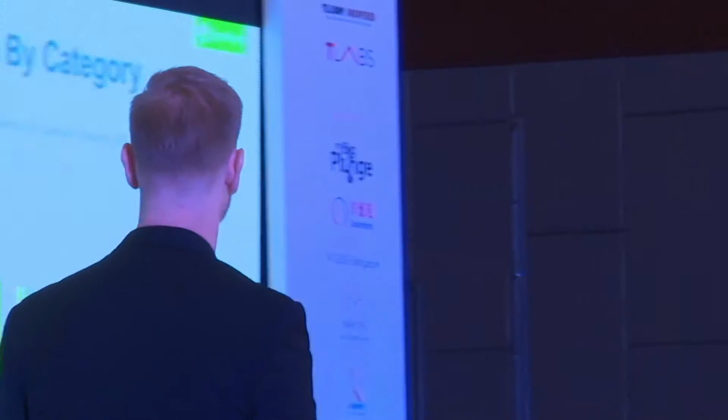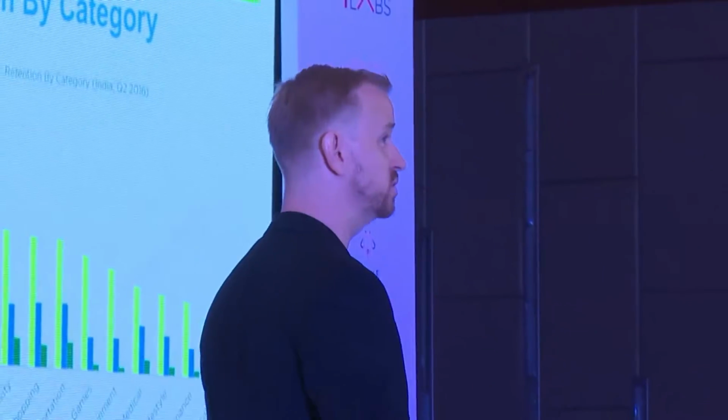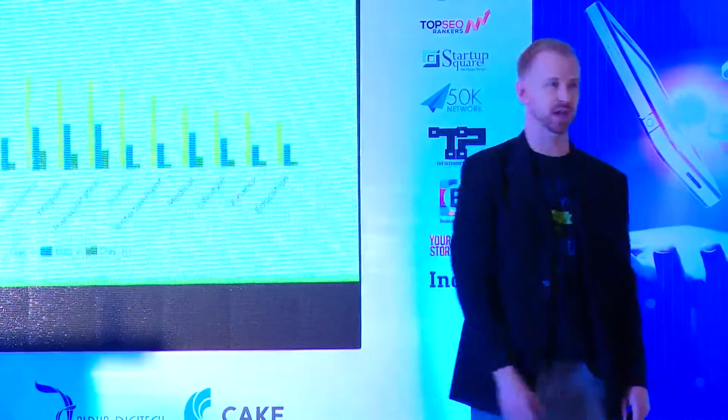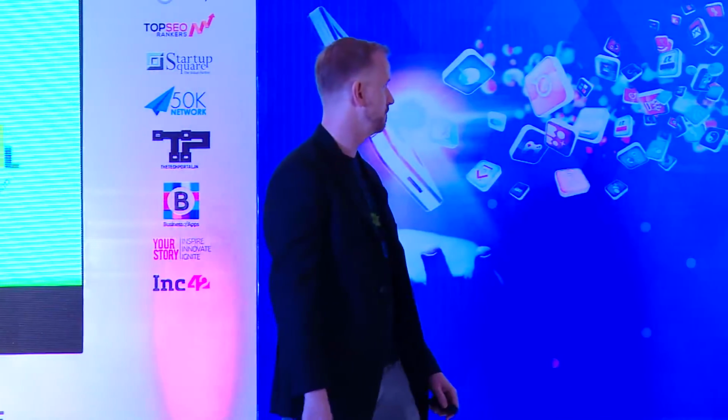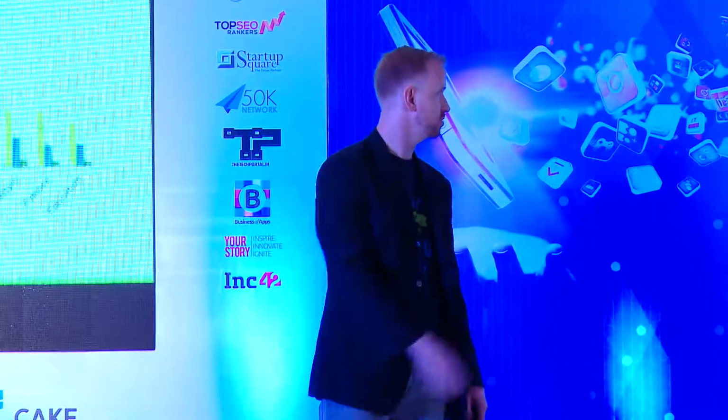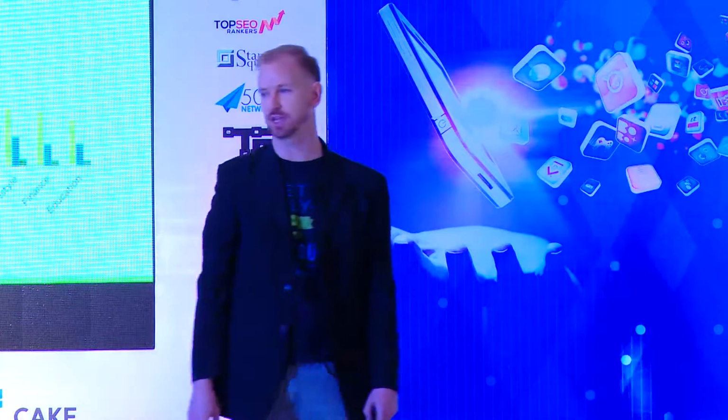Now let's look at Android retention by category, and we see that music apps... Anyone have a music app here? So music apps actually drive the best retention, followed by travel, news, and then we start leveling off at tools and communication.